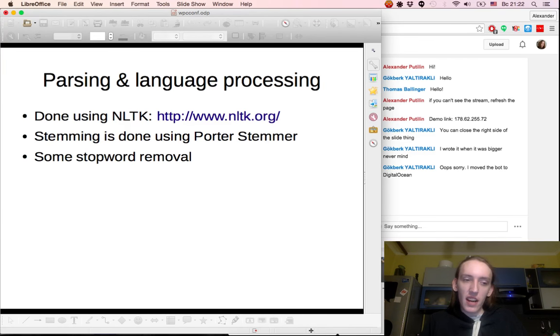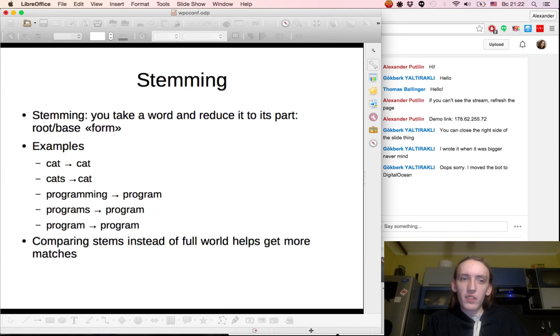So after all posts are downloaded, it is necessary to process them. You need to parse them. You need to do some language processing, and parsing is done using NLTK. Most stuff comes from NLTK because I didn't want to deal with it. For example, stemming is done using the Porter stemmer, and there is some stop word removal also done using NLTK. So, what's stemming?